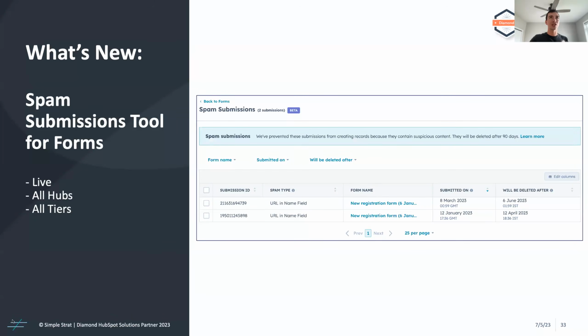So with this release, it is already live. So you do already have access to this. You already want to make sure you have a process for whoever's managing your HubSpot to be going in and checking this. But what it's doing today is anytime you get a form submission and somebody submits a URL in a name field, it will trigger it as spam.